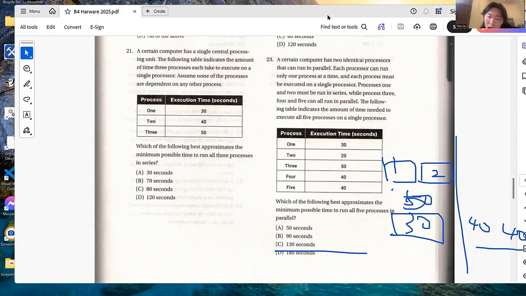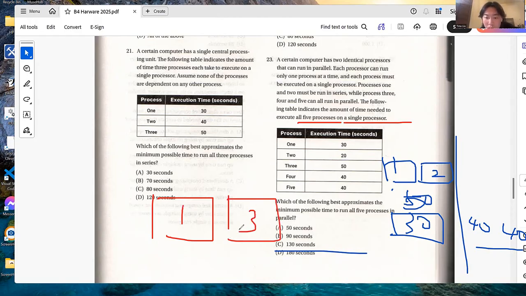It is a little bit misleading, but it says that all processes can be run on a single CPU. So you can run 1 here and then 3 here, but 1 must be followed by 2. You cannot break it. 1 and 2 work together, and then 3 is parallel with them. So it takes 50 seconds for 1 and 2 first, and 3. And then 4 and 5 can run in parallel together, so it only takes 40 seconds. So I think it's 90 seconds for this one.